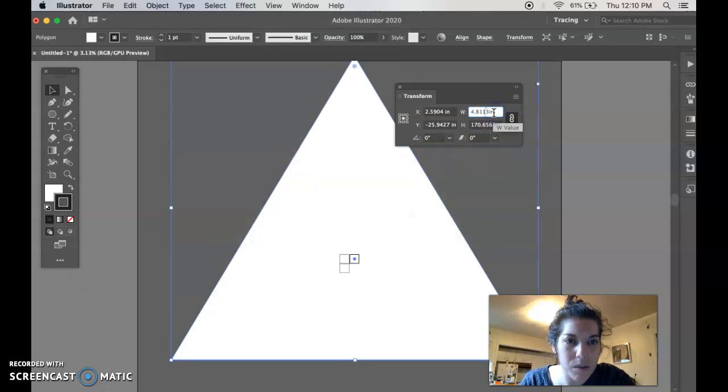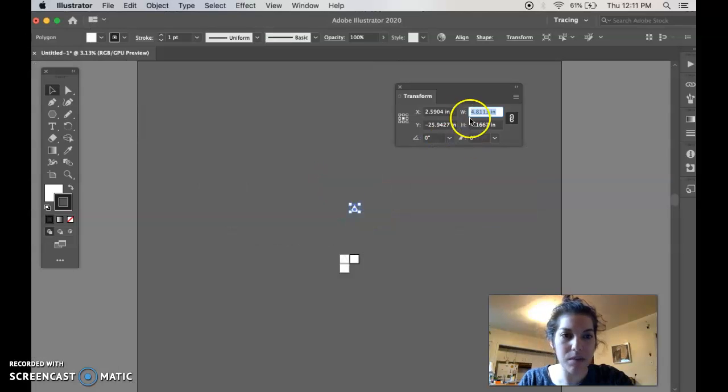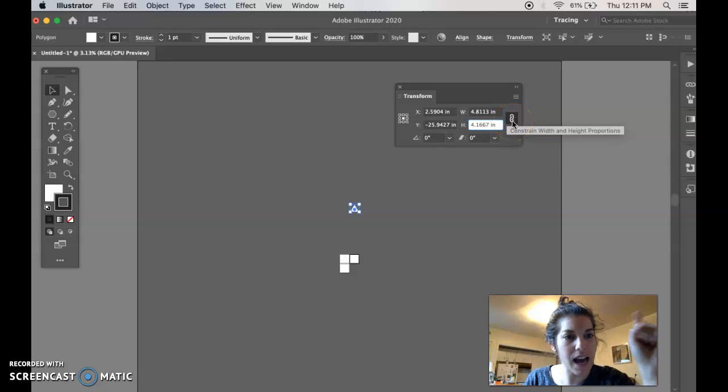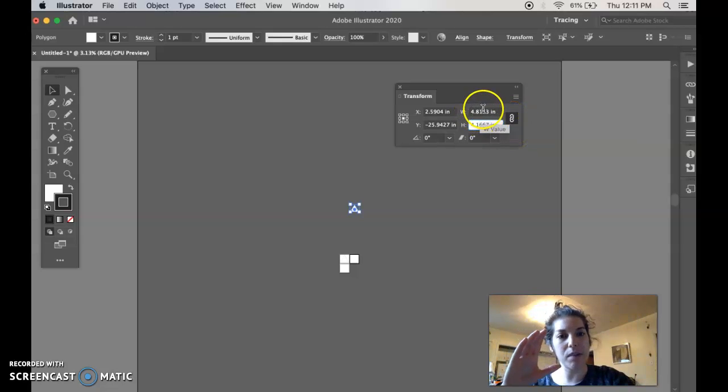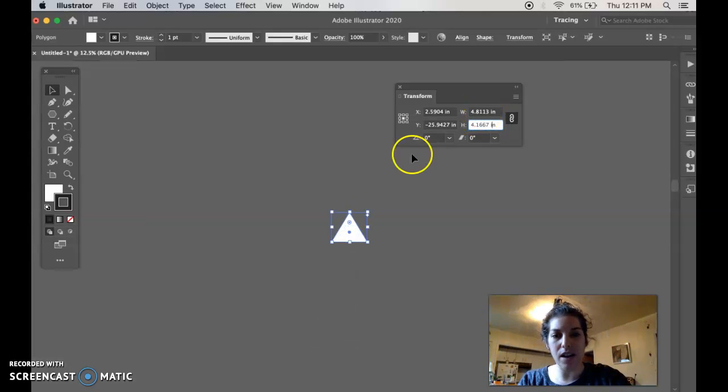It's very important that you put in inches, because if not, it's going to use a different unit of measurement. So just to make sure, I'm putting the letters in, and I'm going to get the height measurement and put that in there, and because constrain width and height proportions is checked, this is on. That means that whatever I put in here, it's going to constrain it so it doesn't stretch out my shape.